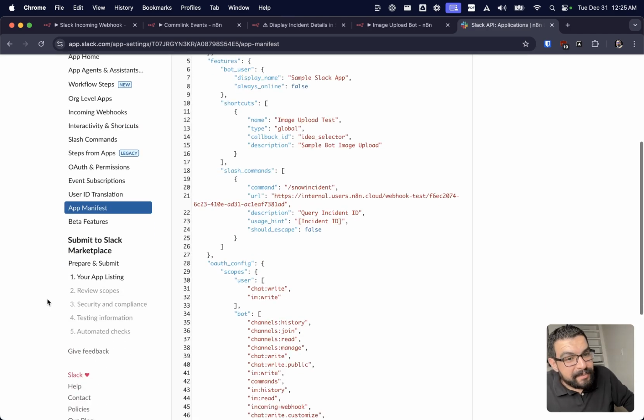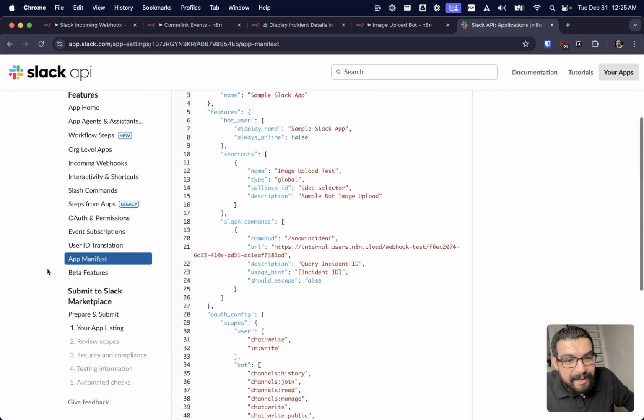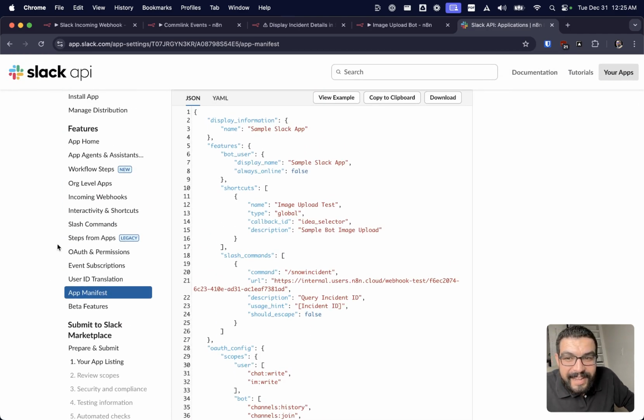Now I will be deleting this Slack app here, but other than that, I hope that this was an informative video, and I hope this walks you through the more difficult aspects of deploying a Slack app internally.